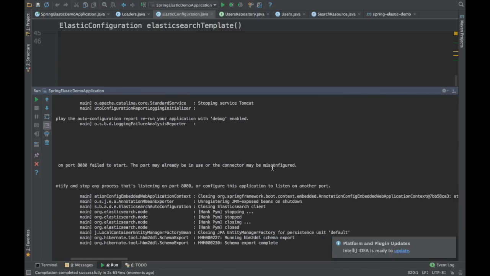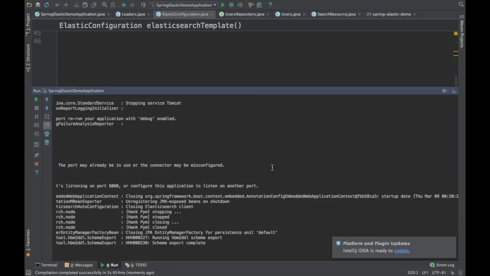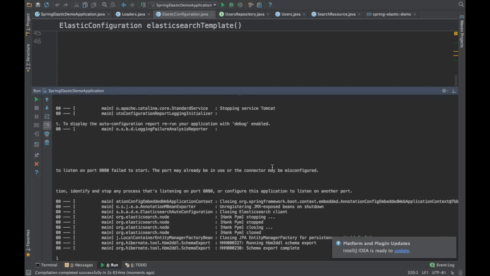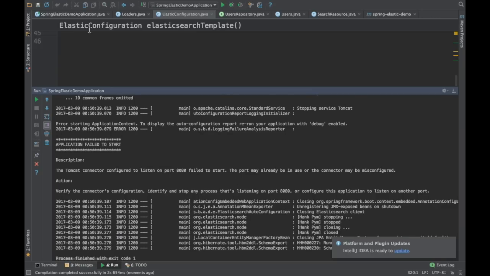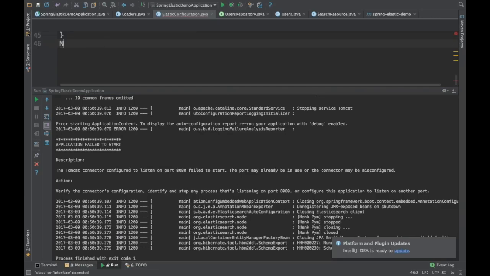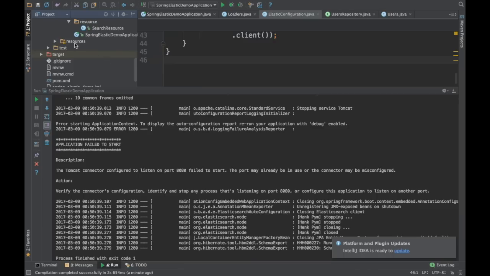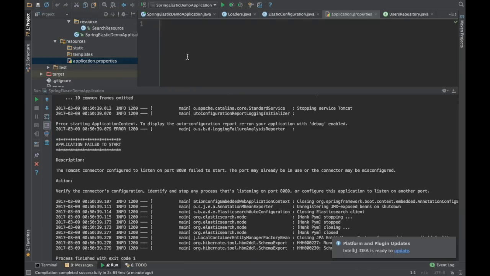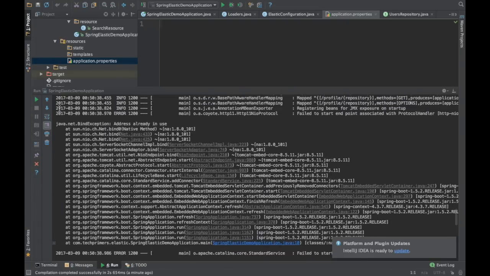So this has failed again. Why is that? The logging, the port may have failed to start. The port may be already in use. Okay, so maybe the port is already in use. So let's change the port number. We can actually stop the application which I had already started.